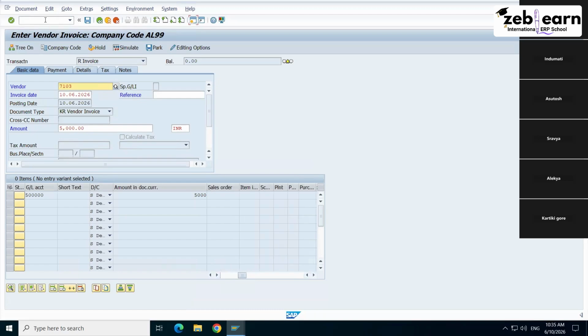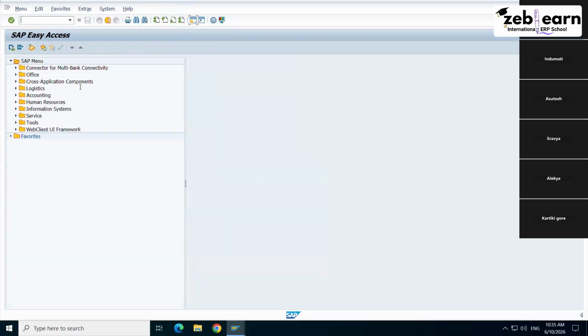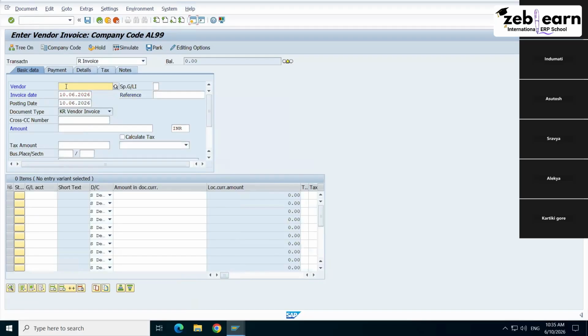Again, do from the start. Slash n. Close everything and close this tab. Slash n. FB60 again. Yes, continue.